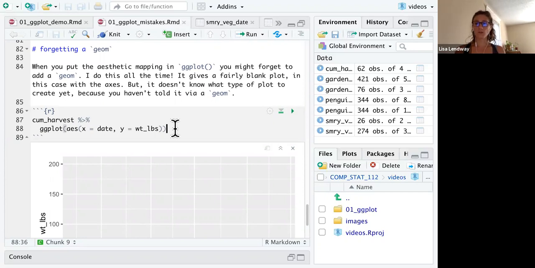Okay, those are the four common mistakes that I see. So hopefully being aware of them helps you not make them, or perhaps resolve an error more quickly than I did in the past. That's all.